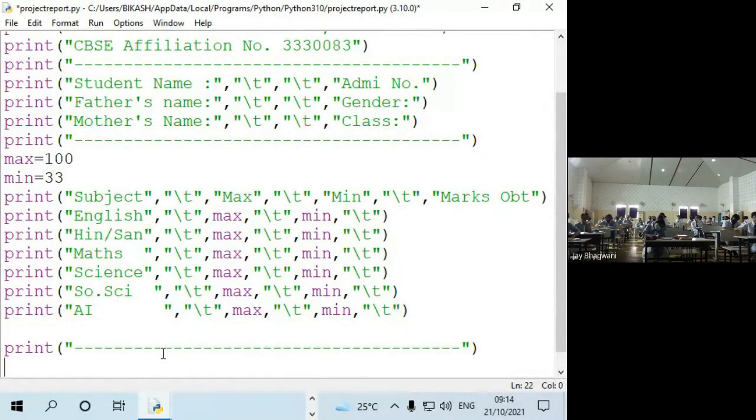Now, the next thing, I want to display three fields: total marks obtained, percentage, and the grade. Three things I want to display. So let me give the three things again the value.